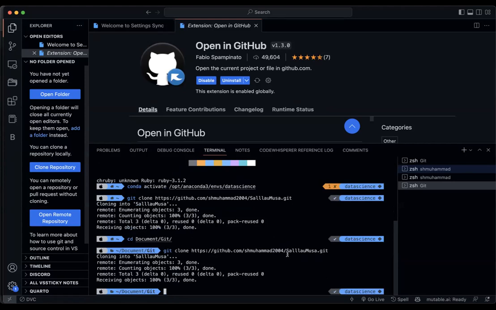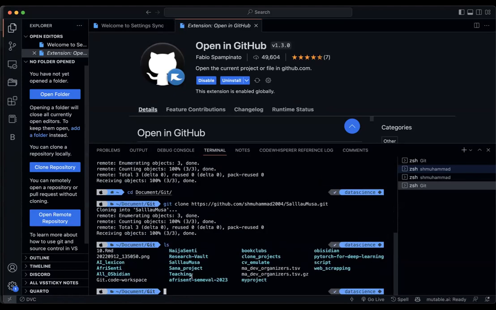Now, what is the name of the folder, called Salau Musa? Let me show you ls, what is inside my Git repository. Can you see what is inside my Git? So if I go to Salau Musa, I can check Salau. Can you see Salau Musa? So I can go inside, cd Salau Musa.